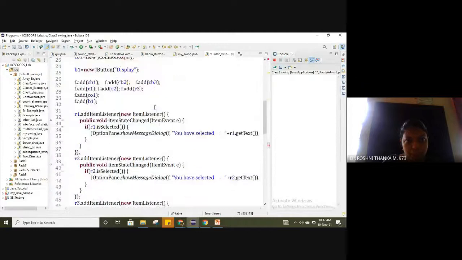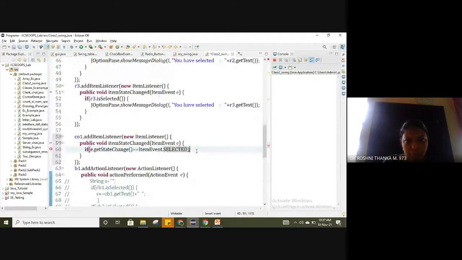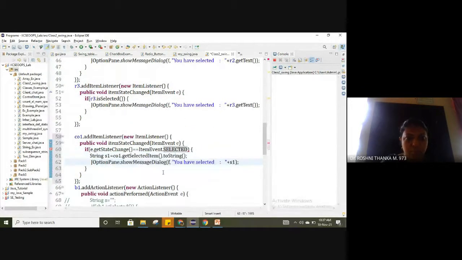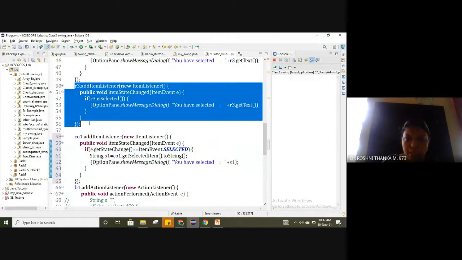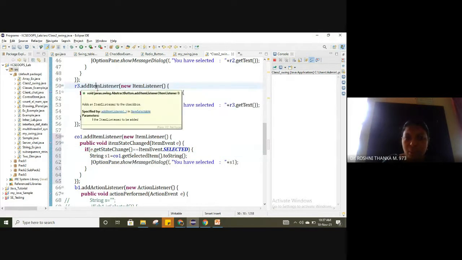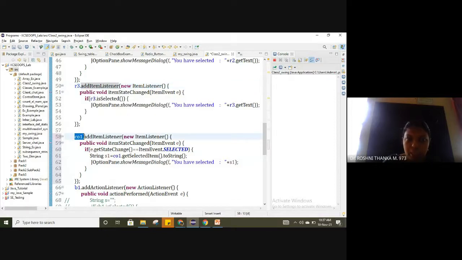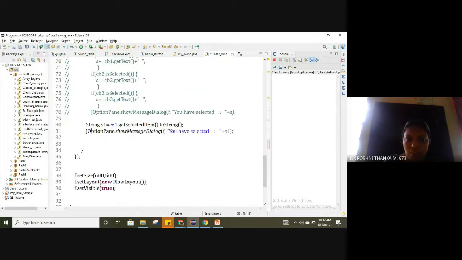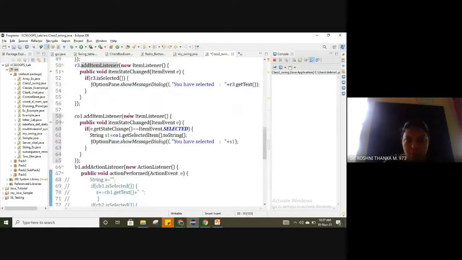I'm going to get the item inside the combo box and display it in a message box. I hope you got it. In the same way that we did the item listener for the checkbox and radio button, you have to do it here. Whenever a different event occurs in this combo box, I'm connecting it to the item listener. Here you can do it like this also, it is simple, but I just want to show you this also.